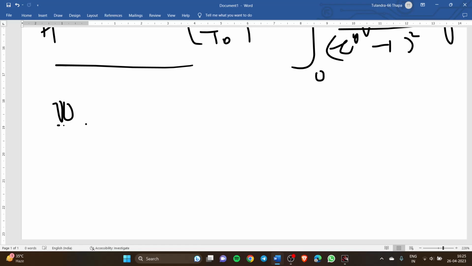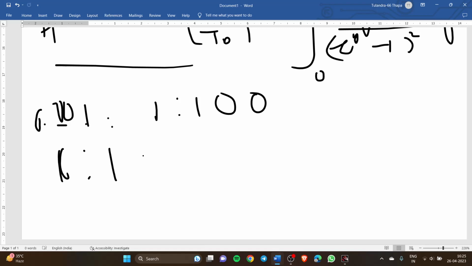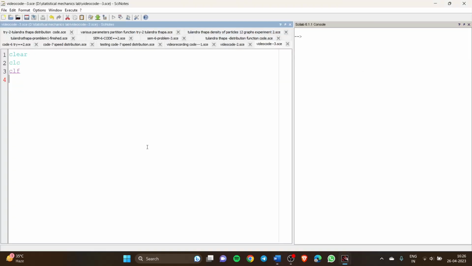0.1 to 100, I suppose. Let's see first what I have taken. 0.0001 to 100. I was correct. 0.01 to 1 to 100. This is for low temperature ranges, and for high temperature ranges I suppose I have taken 1 and 700, I suppose. Let's see, 0.1 to 700, I suppose. 1 and 700, so these are correct. So let's see how to plot this.